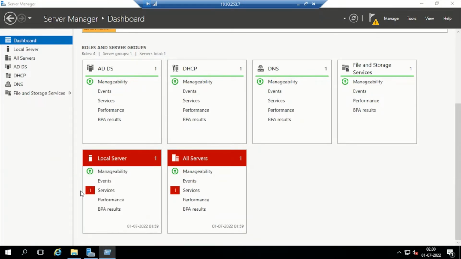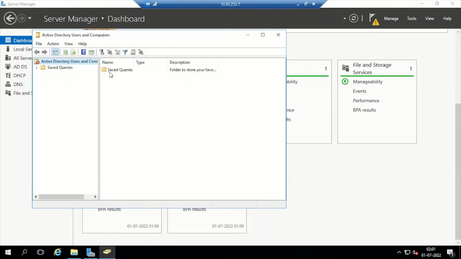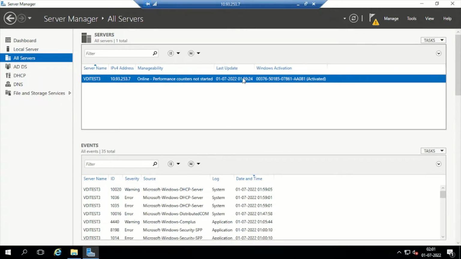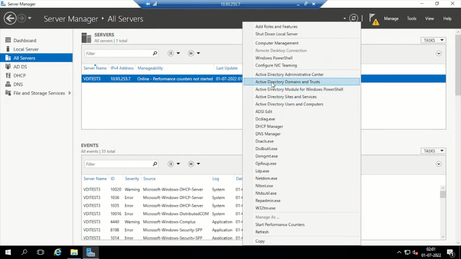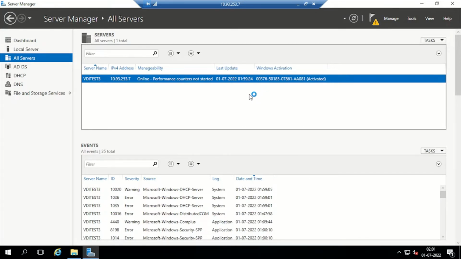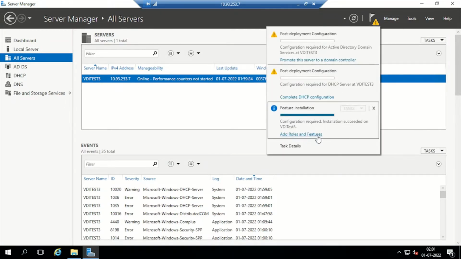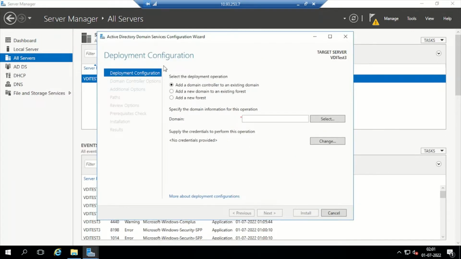DSA.msc. Let me check there. So where is the option to promote? Okay, there is an option to promote this server as a domain controller. So click on that. So there is your option. So now I'm going to add a new forest.